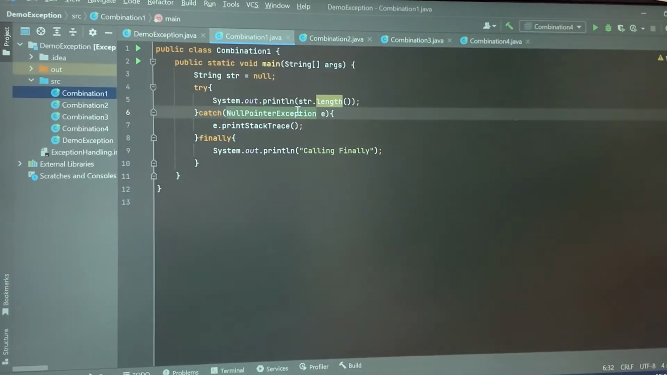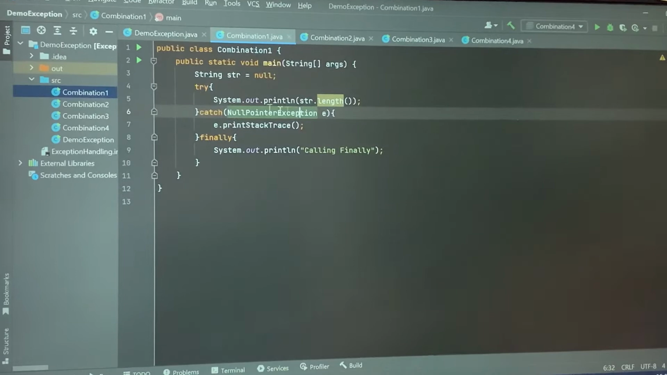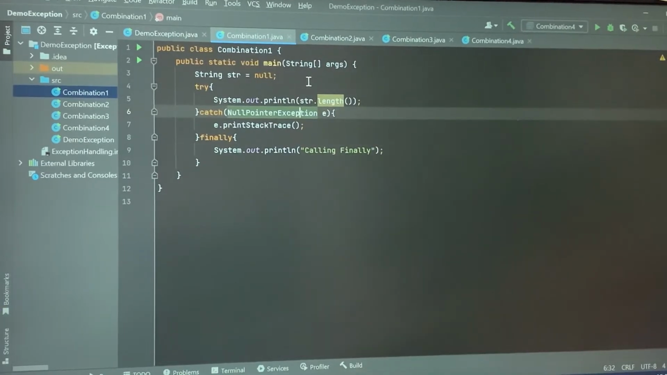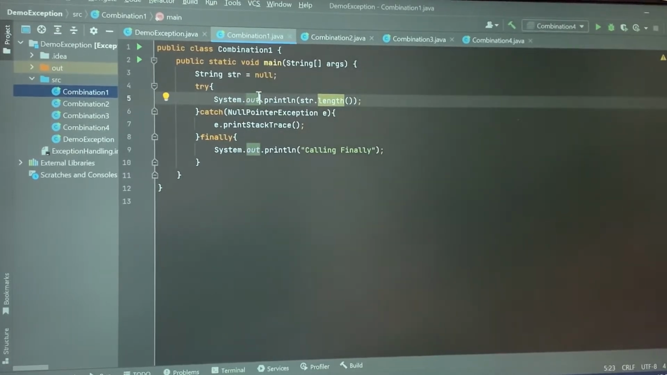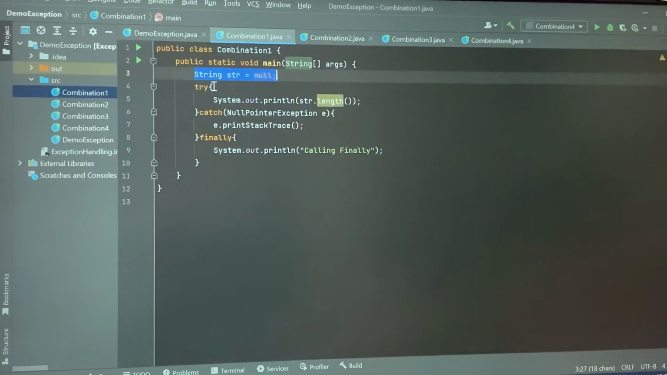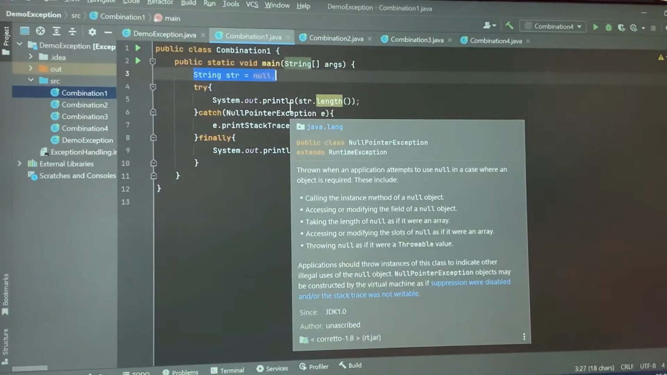I have made one class, combination1. We were already discussing the arithmetic exception most of the time. Now in this class I'm making use of a string which is null, and then we'll figure out what exception it gives. This is very basic code. I have one string str. In the try block I have written my risky code, where I'm using some function on a null object.